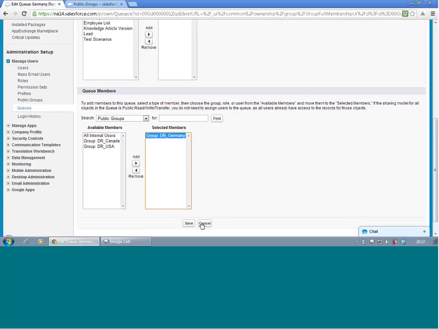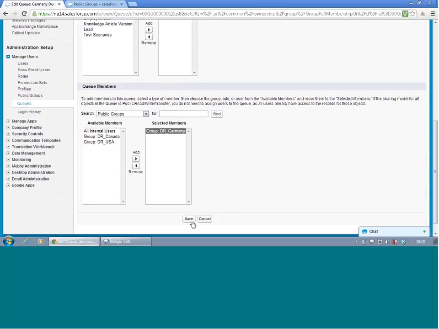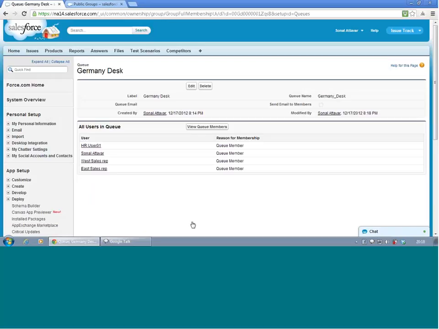So this is something like grouping the users. The only difference between a queue and a group is that a queue can own a transaction, but a public group cannot. You can assign a record to a queue as an owner, but not to a public group. Like that, edit all three queues.